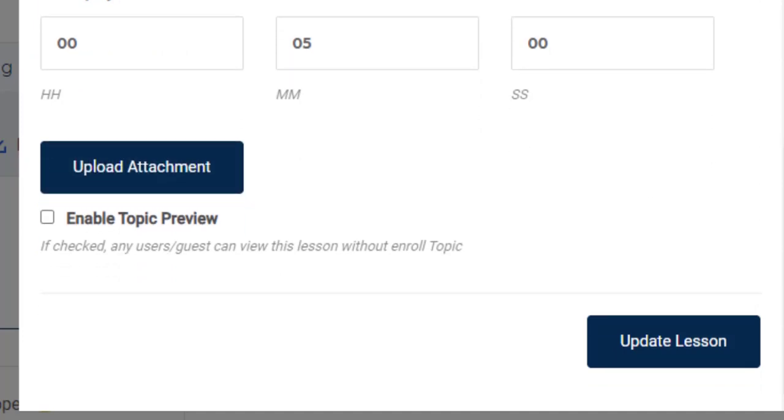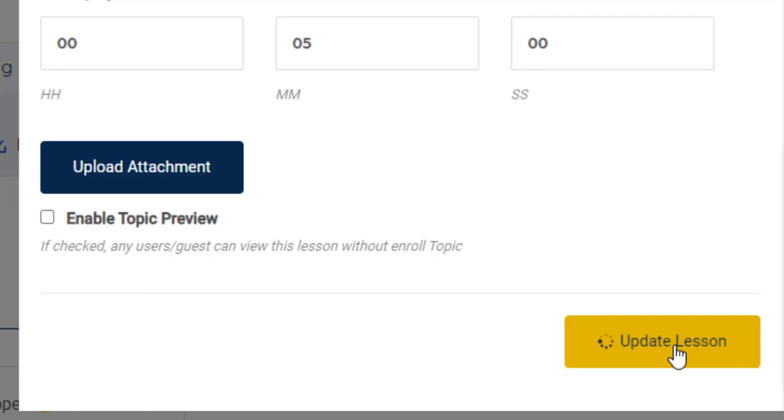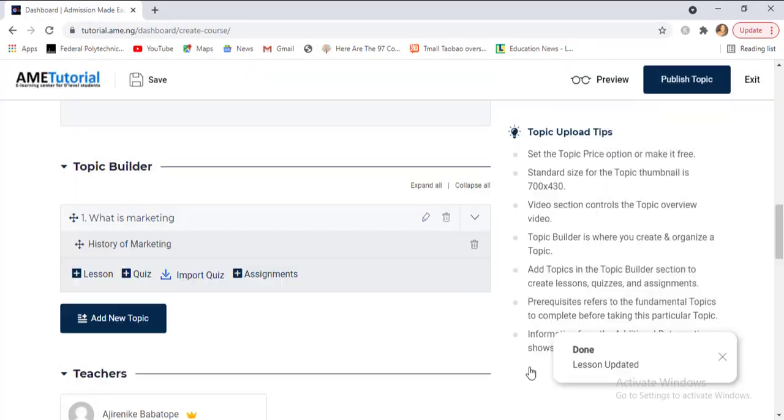Here is what we call enable topic preview. So your students actually see an insight into what they'll be learning in that topic. You can mark it, or you can leave it out. It says if checked, any user or guest can view this lesson without enrolling. So let's leave it out so that we don't have other people having access to it. Then you can click on update lesson. It's so simple. Once you click on update lesson, you add it here.